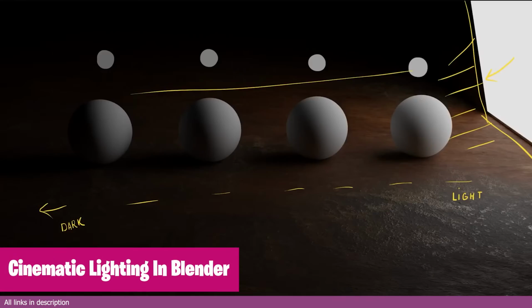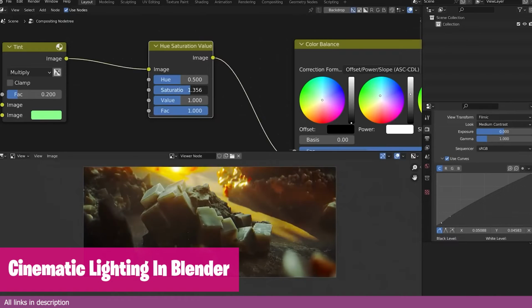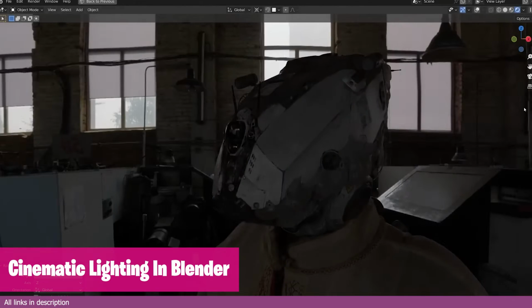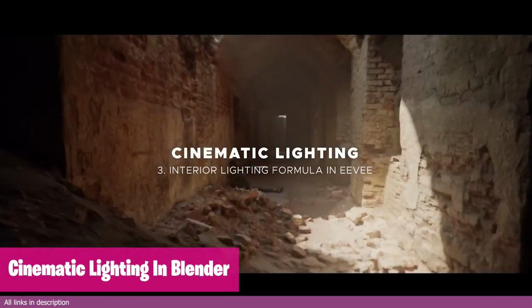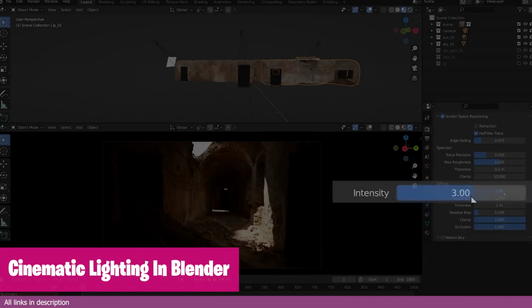Lighting is a key part of any project, and mastering it is essential to portray your render in a way that reflects the visual story you are trying to make. This cinematic lighting course will show you how it's all done.